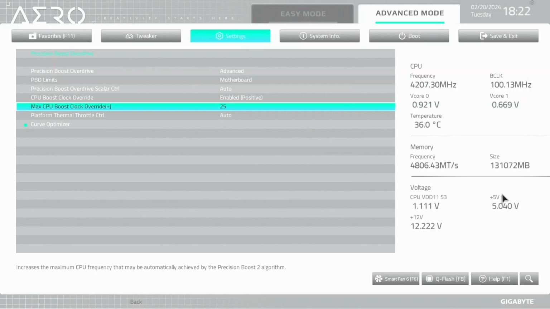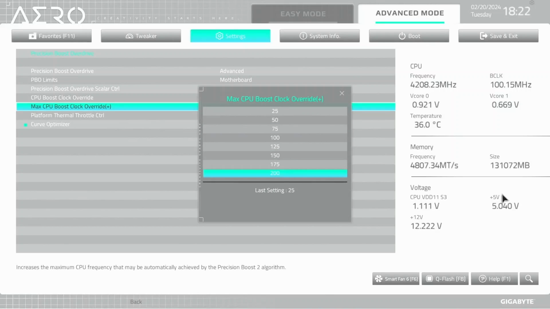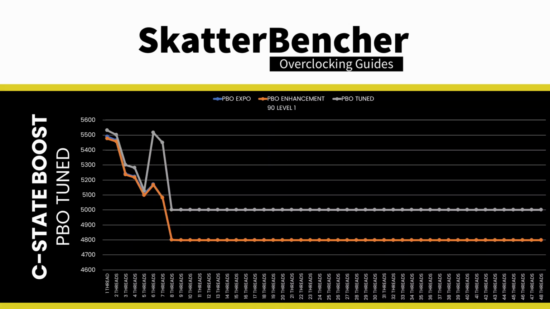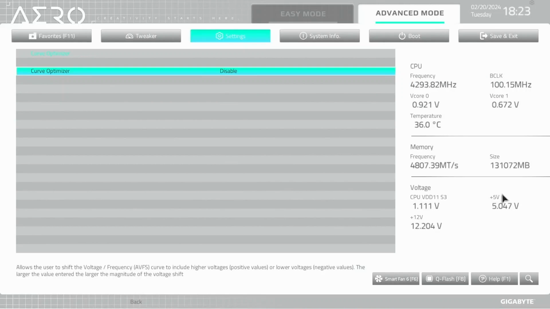Set max CPU boost clock override to 200. This increases each CCD's IFMAX by 200 MHz. This also changes the C-state boost limit frequency from 4800 MHz to 5000 MHz when 8 or more cores are active. Enter the Curve Optimizer submenu.